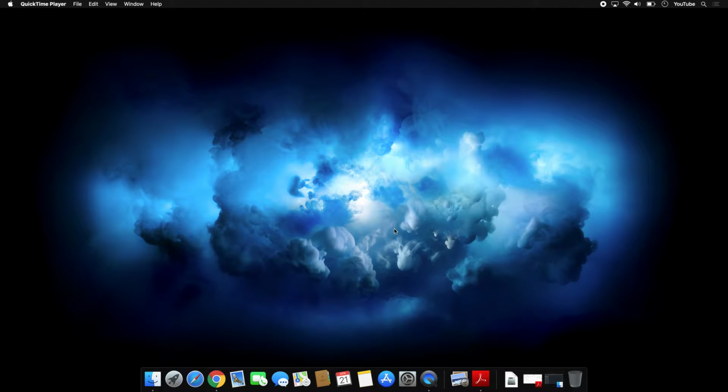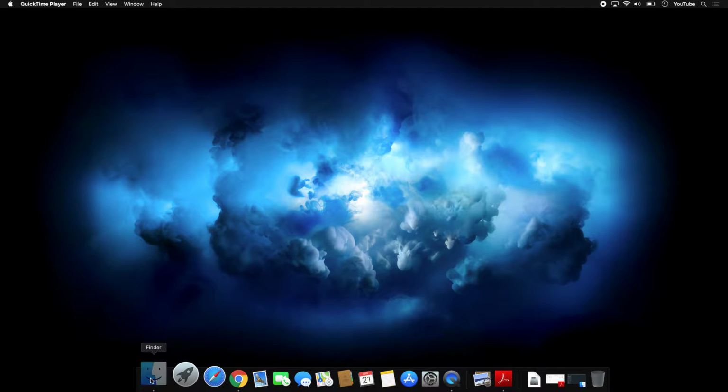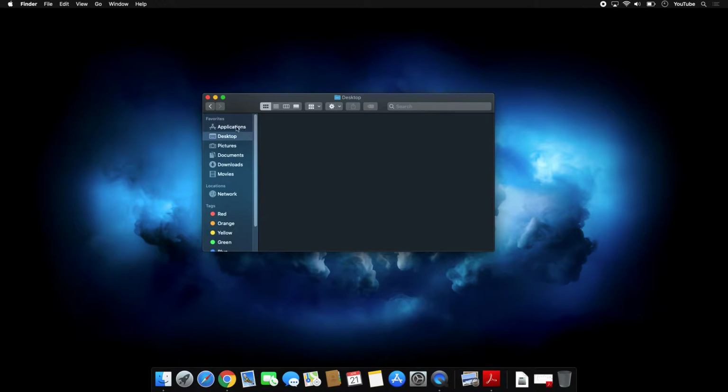I will show you how to uninstall an application from your MacBook. This is running macOS Catalina, which is the latest one currently in 2020. To start, you have to go to the Finder window here and then go to Applications.